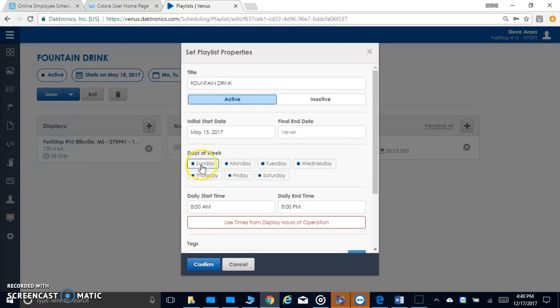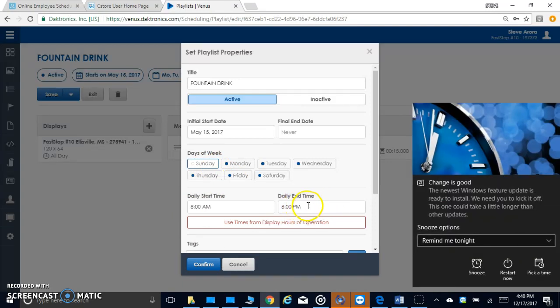Now it will not play on Sunday. So this is the starting time. This is the ending time. The store closed at 8 p.m., so we didn't want the promotion to show after 8 p.m. Basically we stopped all the promotions at 8 p.m. After 8 p.m. we just displayed the gas price sign.